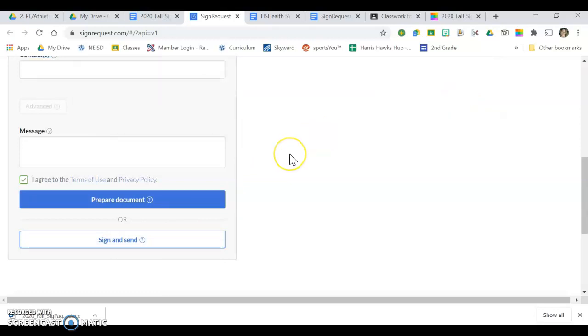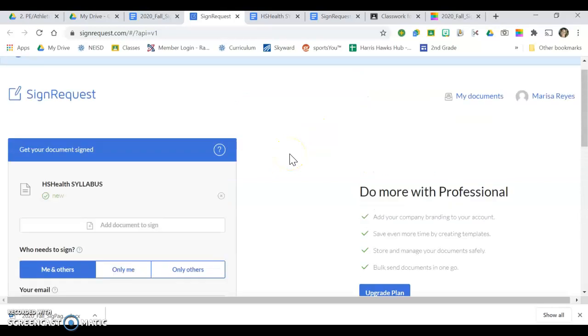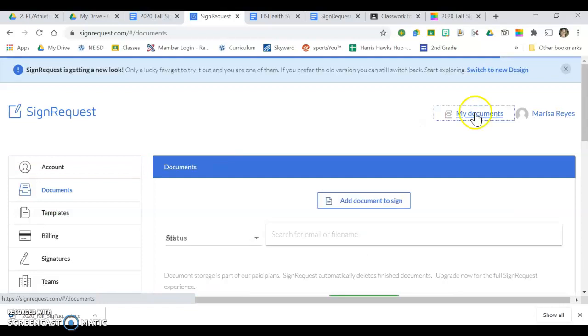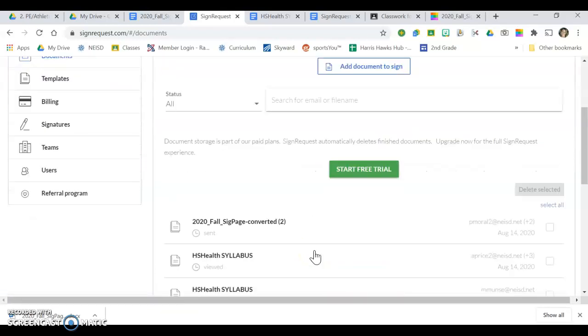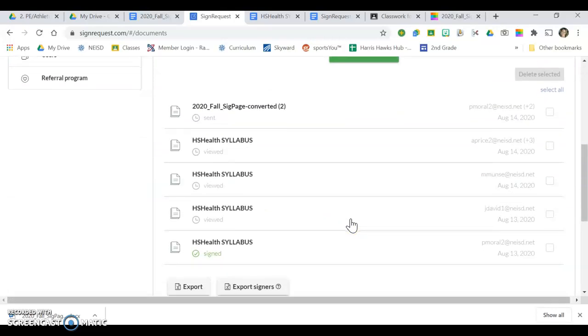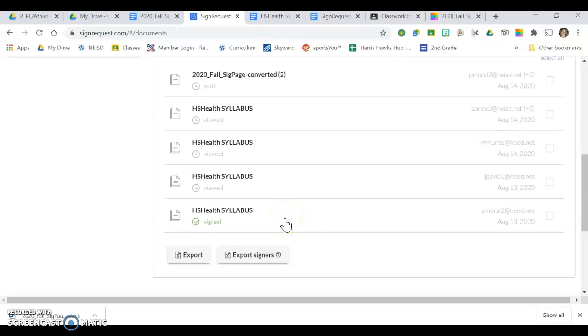Okay, so now when you have people signing it and returning it, obviously it's not going to happen right away because people have to get the email and go in and sign it, and you're going to go to My Documents. I had tried this with the high school health syllabus because I forgot about this verification page and I thought the syllabus is what we need signed. But it's not like I have anything else to think about this week, right?